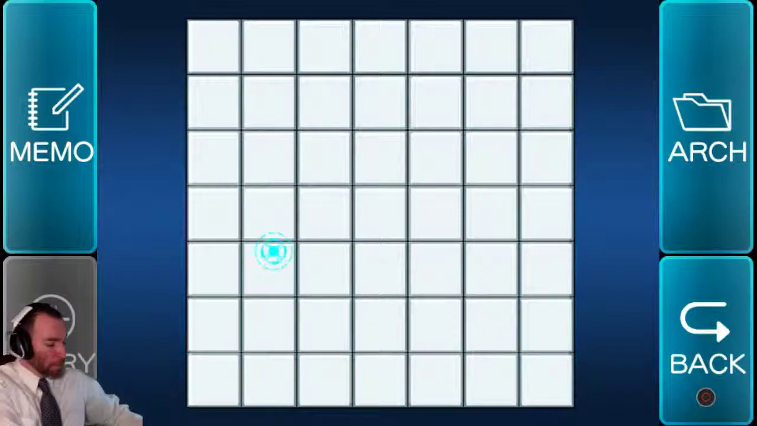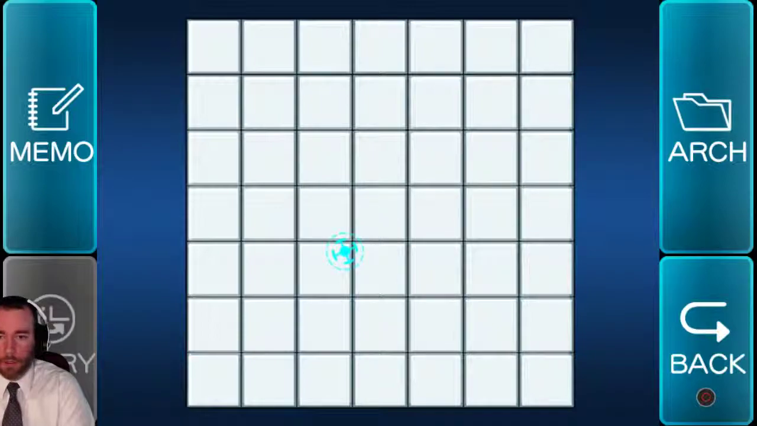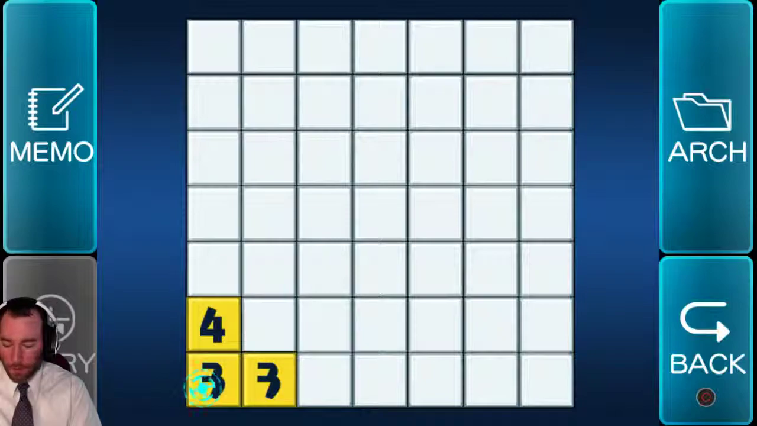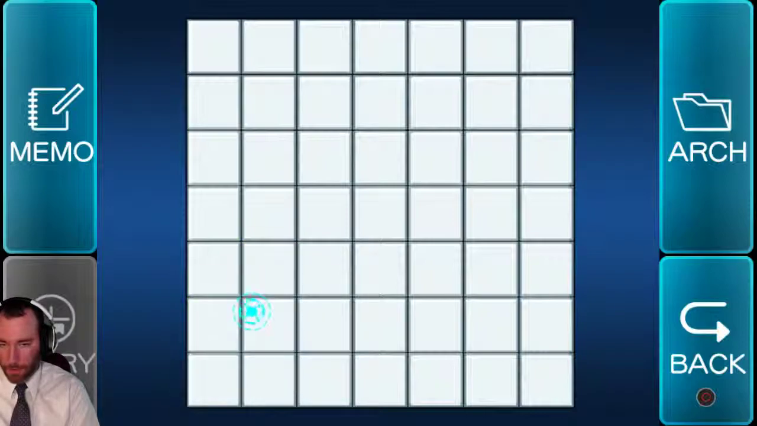Hold on, I have plenty of grid paper. Let's make sure I do this. How many is this? Is this 10? This is 7. 1, 2, 3, 4, 5, 6, 7. 1, 2, 3, 4, 5, 6, 7. 3, 3, 4. Gosh, that's a lot of 4s.